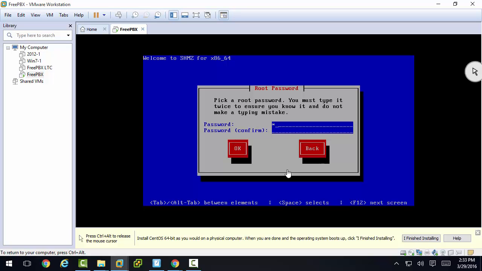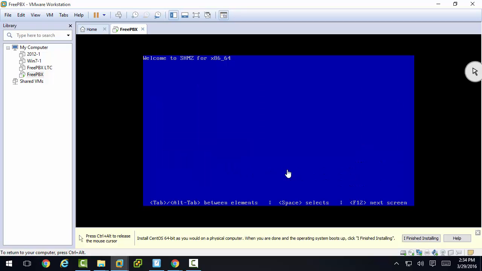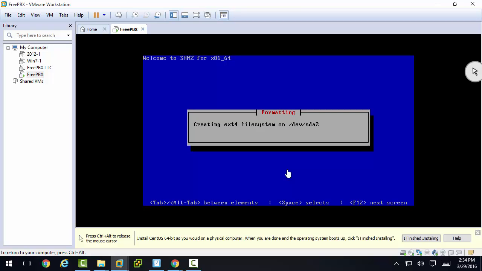I'm going to use our special password, capital $PA$$W0RD, and tab down and repeat that. Hit Enter to get down to OK, and then hit Enter on the OK. It does say that this is a weak password, and it certainly is. We're going to use it anyway, just for class reasons. You're going to want to make this a very strong password. If someone breaks into your system, they can end up making calls on your account. Arrowing over to Use Anyway, I hit Enter, and then I let it do its install.